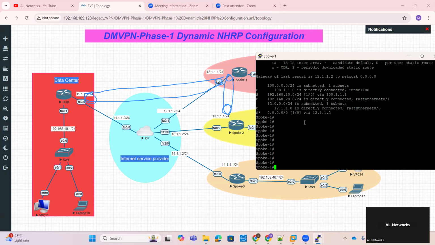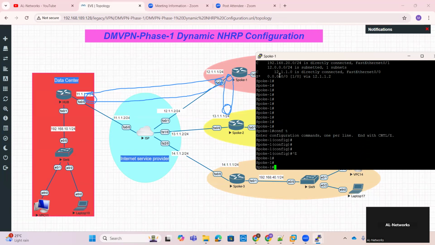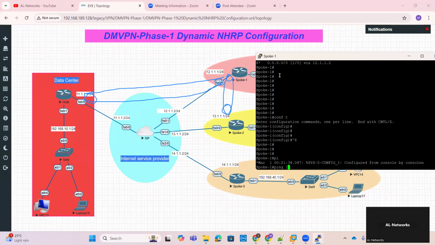But now I am advertising statically. Config terminal, IP route. It's a static configuration. Statically, I am advertising the prefix 192.168. Before that, you can check your reachability by pinging the tunnel. Is the tunnel pingable or not? Which tunnel?